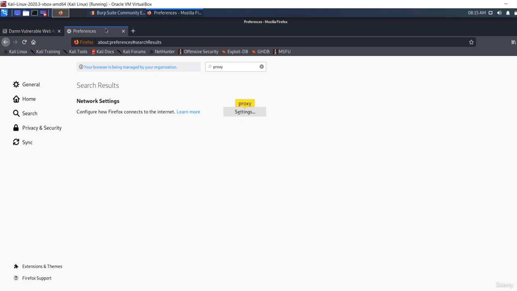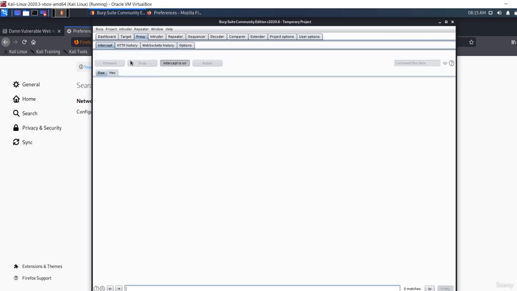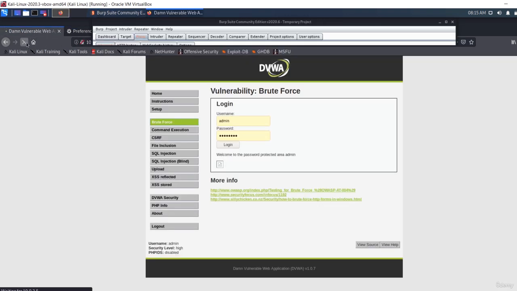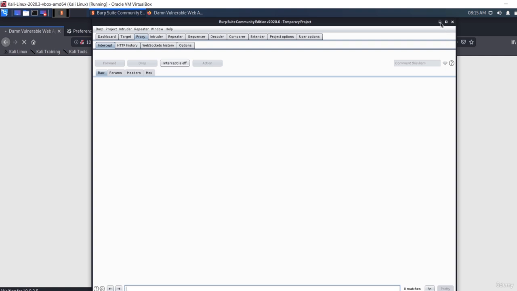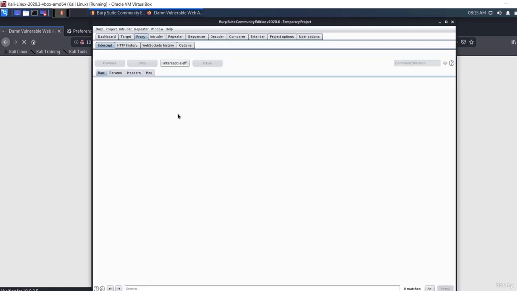Let's see if it is working or not. If it is not working, then we will try something else. So intercept is on. Now let's begin. As you can see here, it is working properly for us. It is intercepting. So now let's try our brute force attack. For that, let's forward this request.